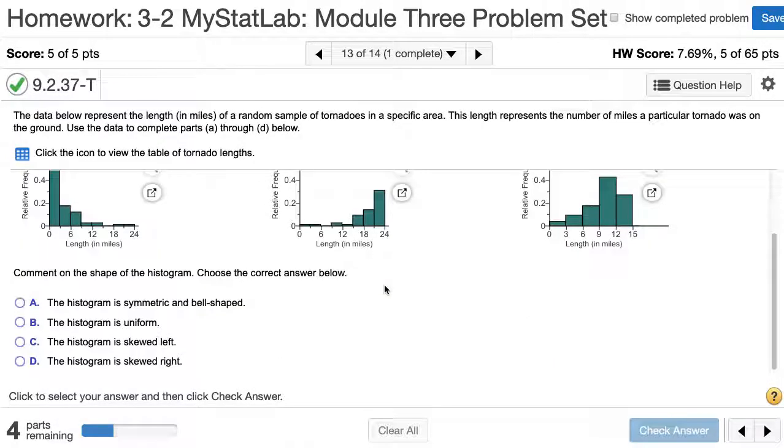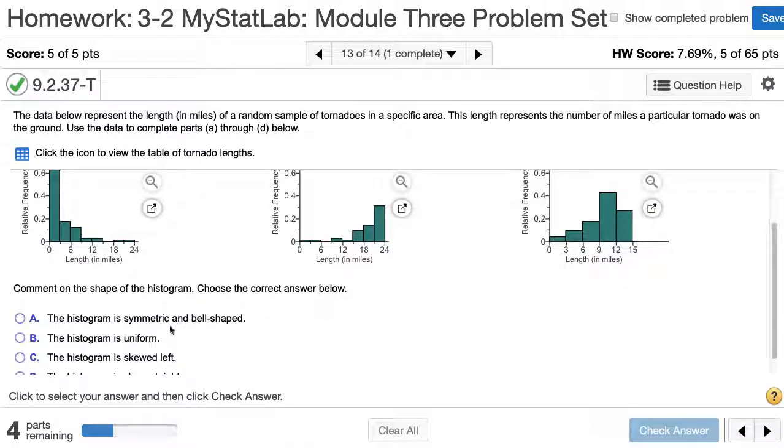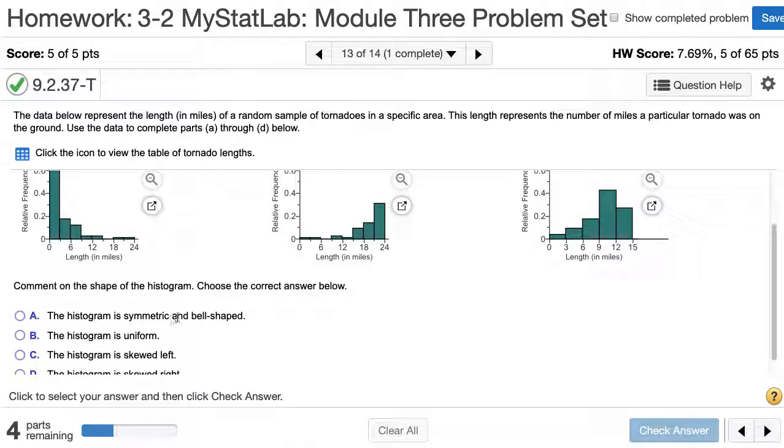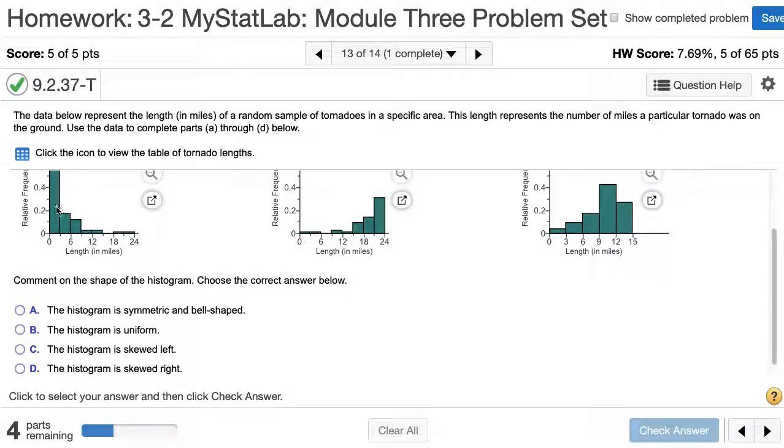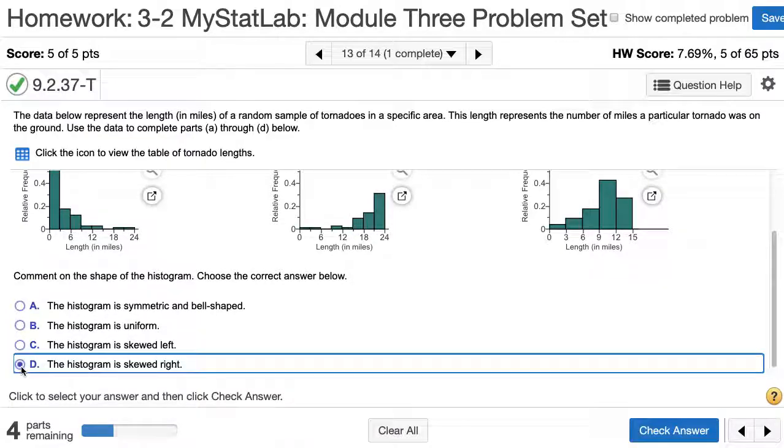All right, and then it asks to describe the shape of the histogram, and it is not symmetric or bell-shaped. With bell-shaped, we know that curve, the data's all in the middle. That doesn't look like that. It looks like it's skewed right. The skew is where the tail is. So this one is skewed right, definitely. This one would be skewed left. So let's check that answer.